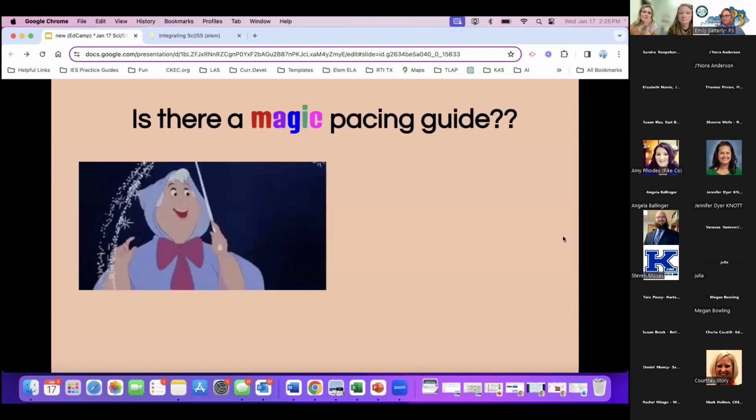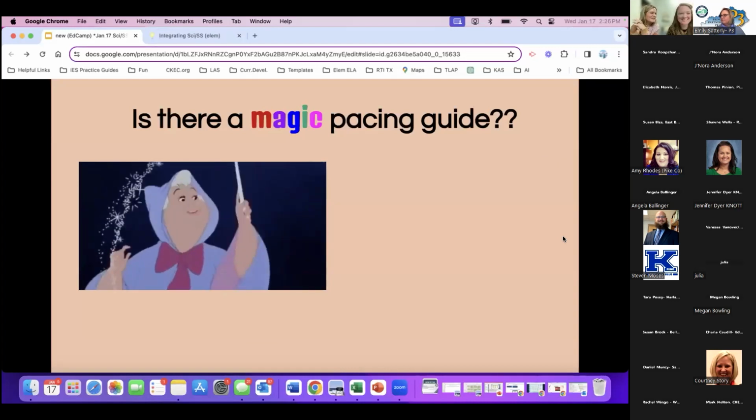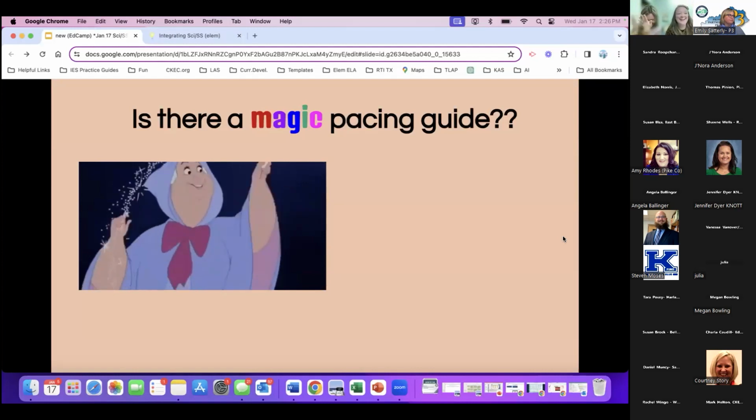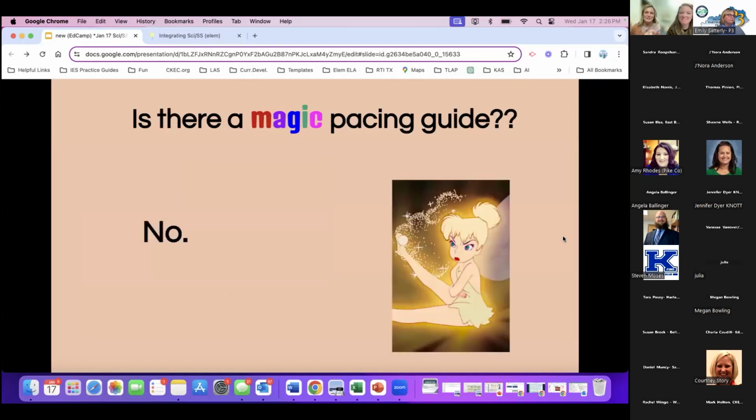Is there a magic pacing guide? I gave this, I spoiled it. But the picture's still cute. But no, there's not a magic pacing guide. I wish there was. And if you come up with one, I guarantee you'll probably be a millionaire because everybody wants the magic pacing guide to be able to get this done. And sadly, we just don't have it. But I wish I could give it to you.